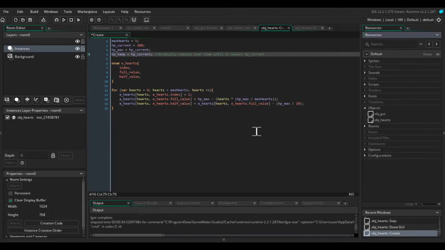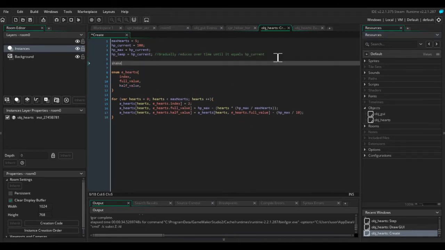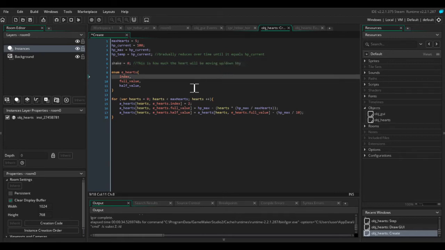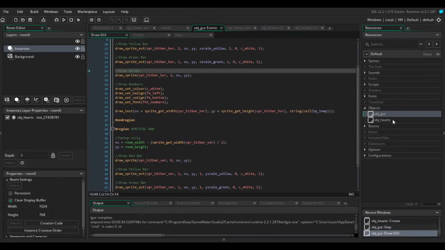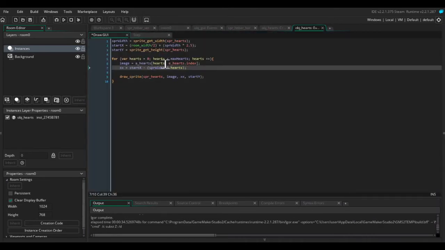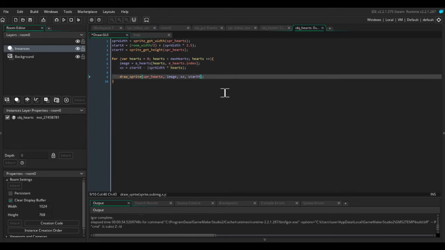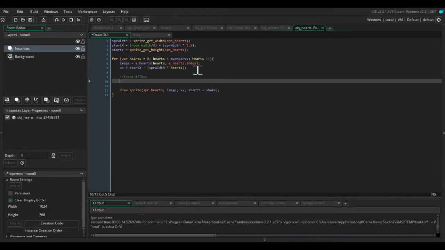So the last thing we're going to do today is just implement a really easy shake effect on the hearts. Shake equals 0. This is how much the heart will be moving up or down by. We don't need to do anything in the step event. This is just going to go straight into the GUI. So where we draw the sprite, we want to say start Y plus shake.